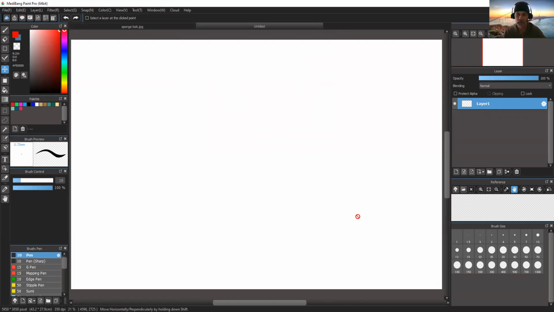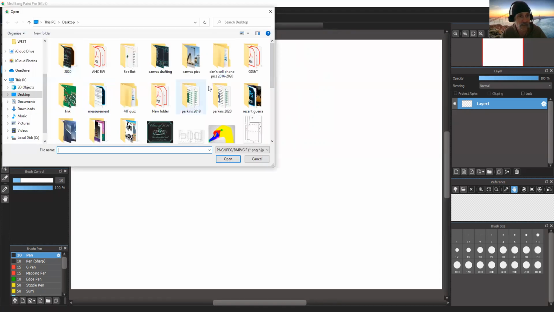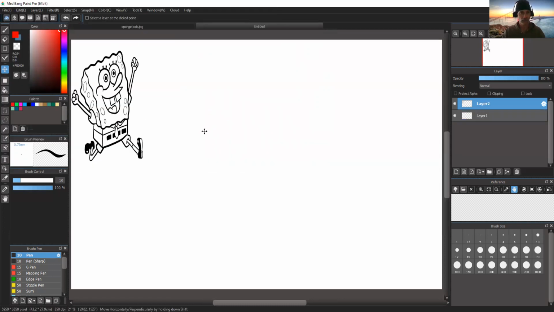So now I'm going to place the SpongeBob JPEG that I made on here, not the original one, but the one that I made that is going to fit really well. So File, Open Image as a layer, and Final SpongeBob, there he is. Okay, excellent.